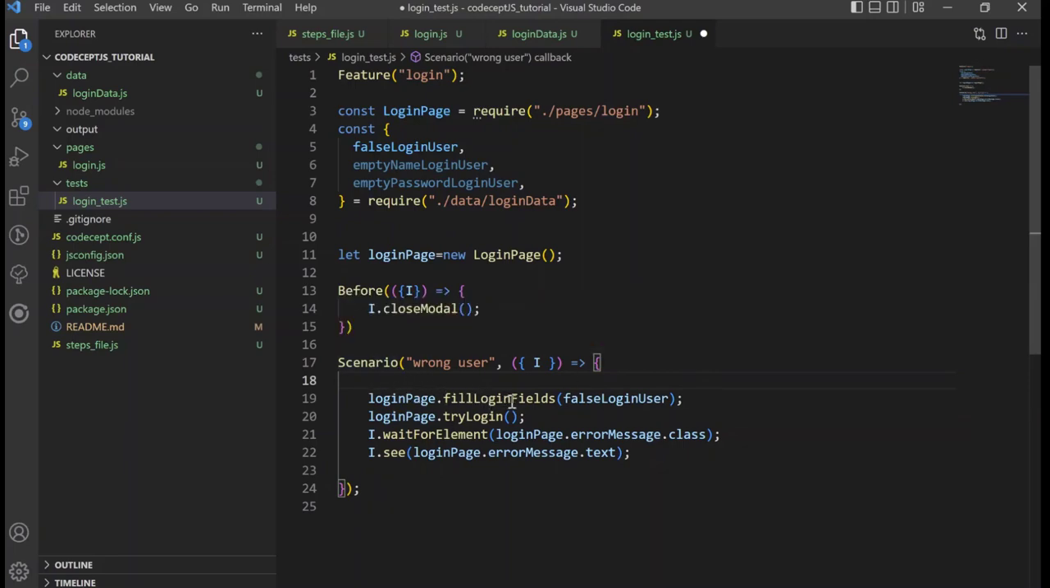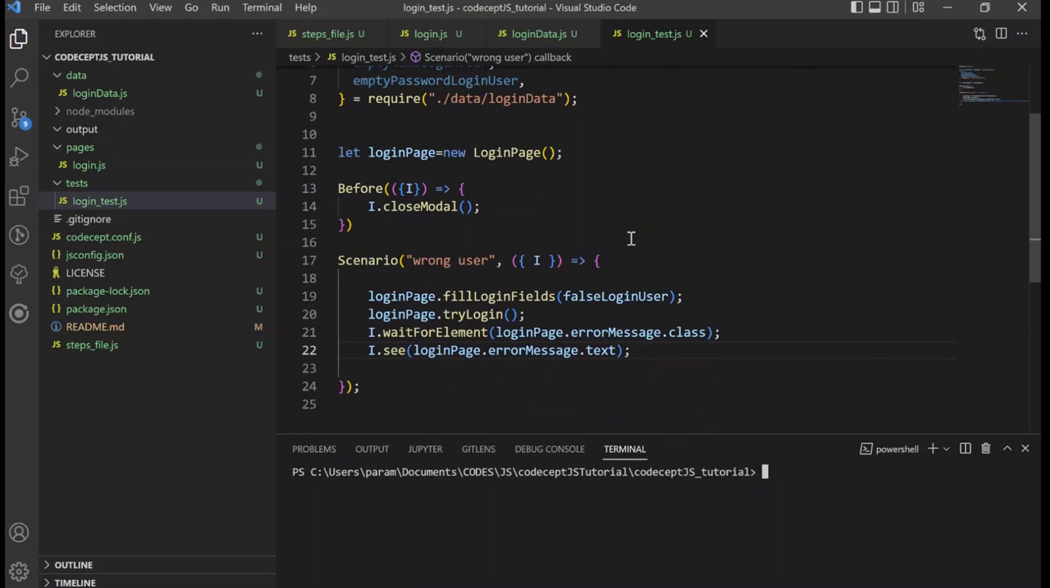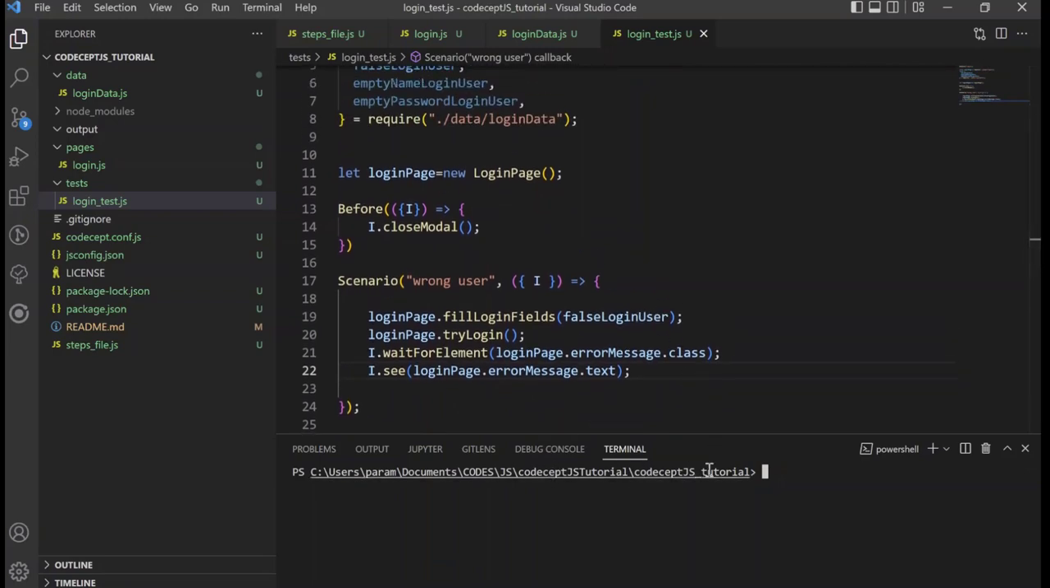First I will fill the login fields with false login users parameters. Then I will click the login button. I will wait for the message box and check if the message box text is true. So everything is ready. Let's run our first test. Let's open the terminal and write npx codeceptjs run.